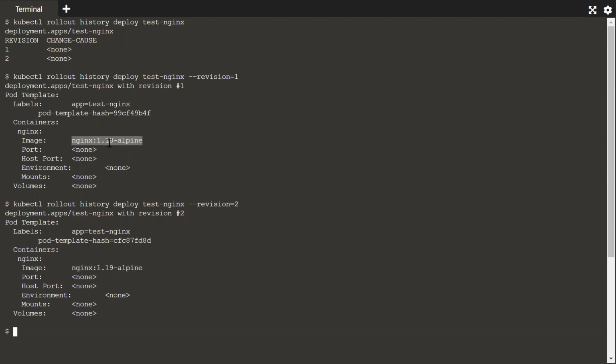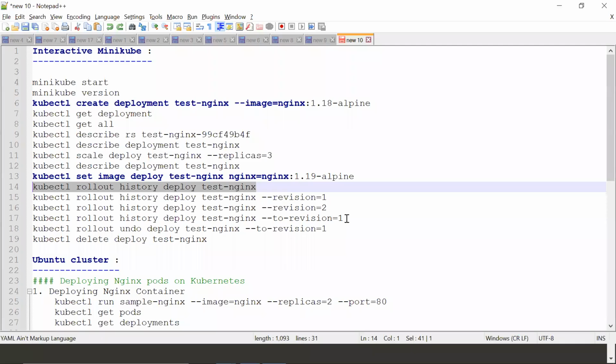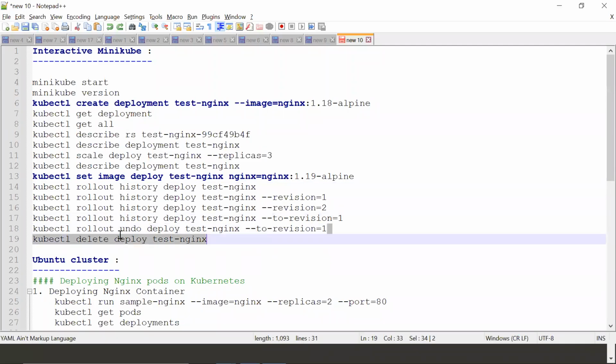So you now know that whenever you roll out an update, you can see what has been changed. Now my manager says, it looks like this is wrong. The rollout you have done, revision 2, is wrong. You need to revert the change. So you should roll back, or bring back to revision 1. So what we should do is something like this.